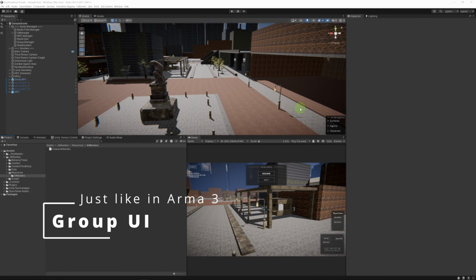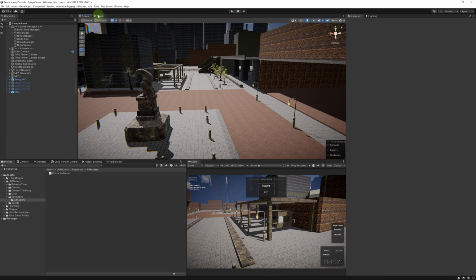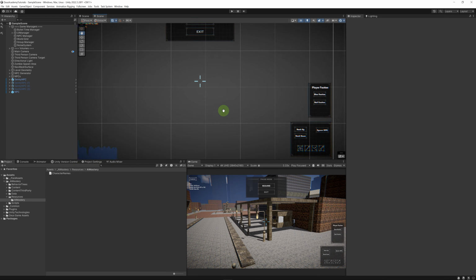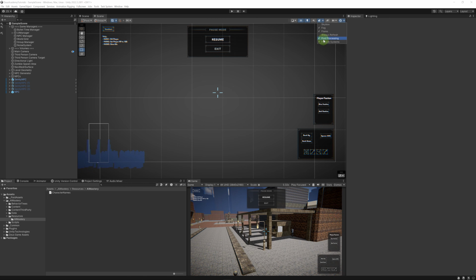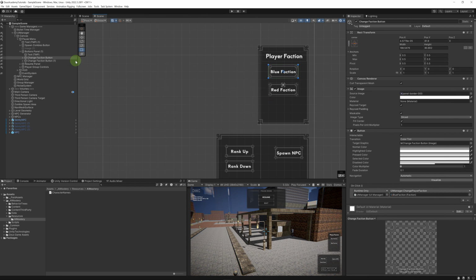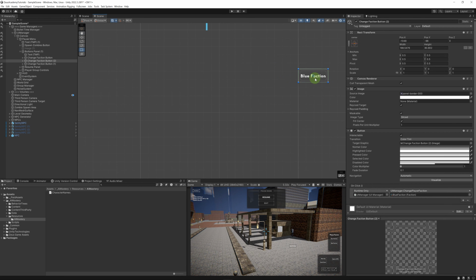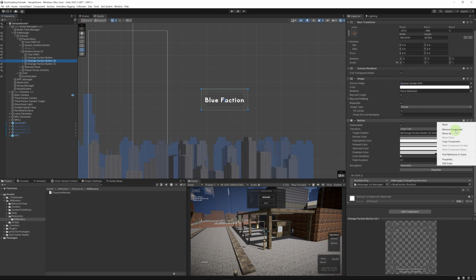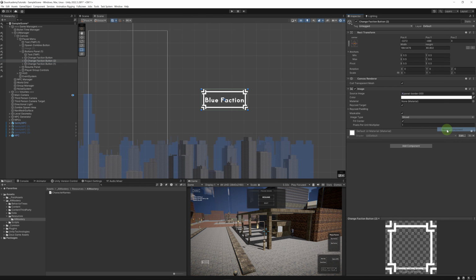Now let's create the group UI. Let's go to the second scene view, the 2D view. Let's disable post-processing in the scene view. Let's create a member icon. So I'm going to just copy a button. So we have the change faction button here. I'm going to Control D to duplicate it, then move it to this side. So we don't need it to be a button. So I'm going to remove the button component.